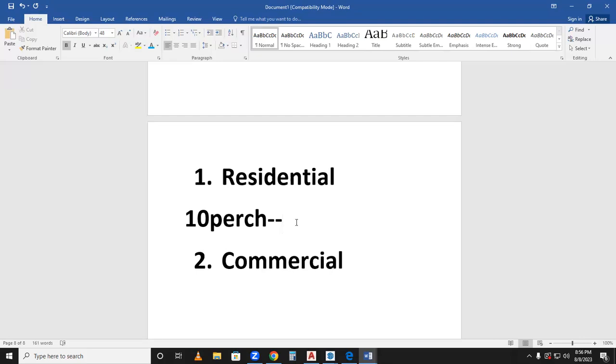So we have to think about the neighbors. It is not only that we are building the house. They also have to receive the light, and they should also have ventilation. And she said we have to keep space.